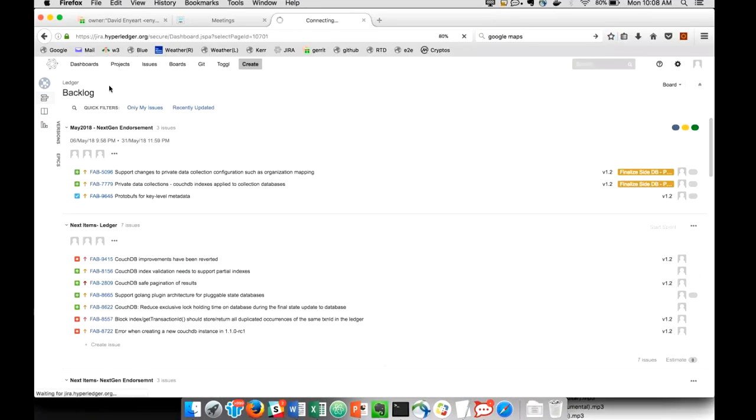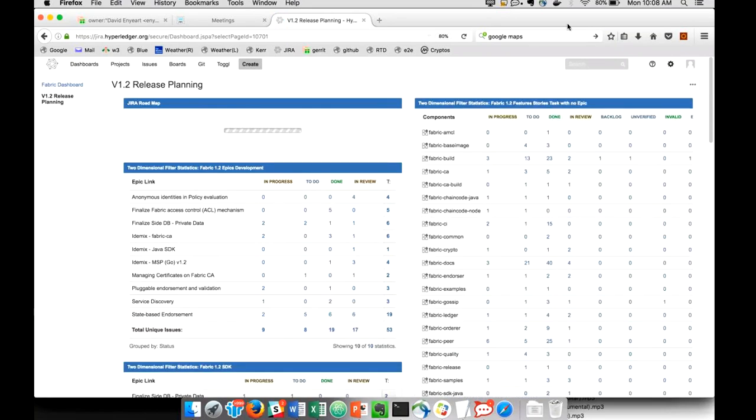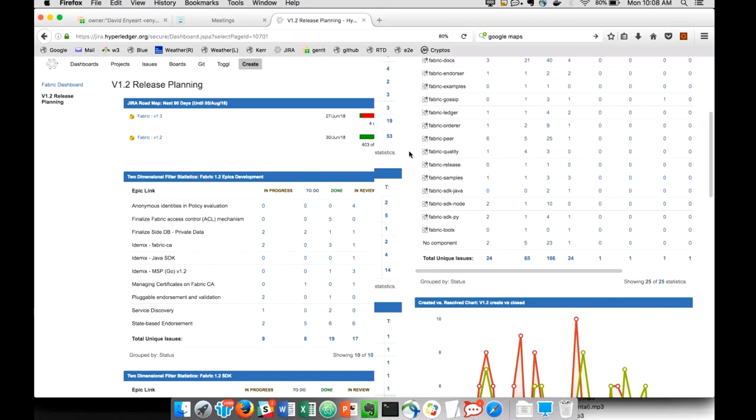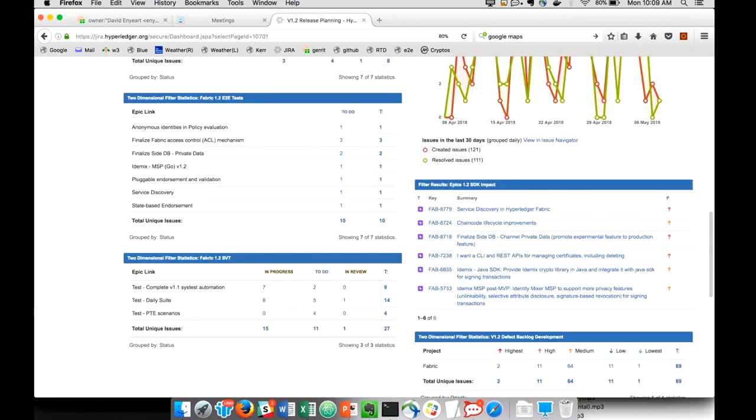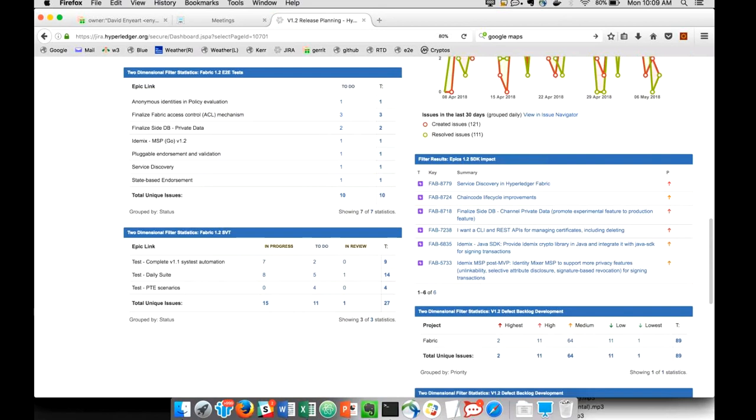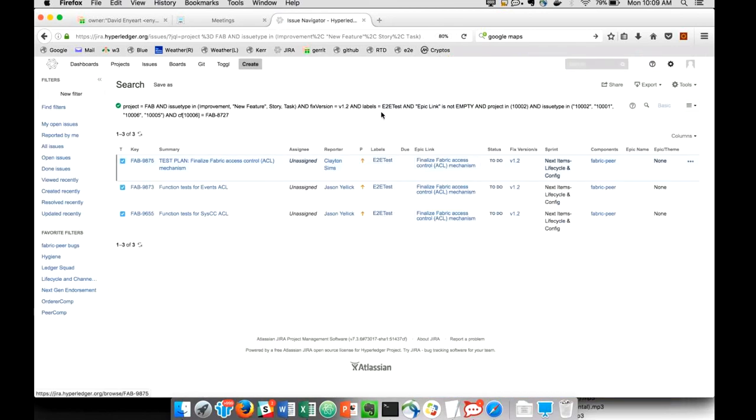Okay, so I'm going to the 1.2 release planning dashboard. At the bottom of this, the two bottom widgets on the left are the end-to-end tests and SVT test tracking widgets. In the end-to-end test widget, there'll be anything that has a label of end-to-end test and a fixed version of 1.2. In each of the main epics, we've already added a test plan work item. But let's take the finalized fabric access control mechanism one and take a look at that one. I know that this one has some more detail.